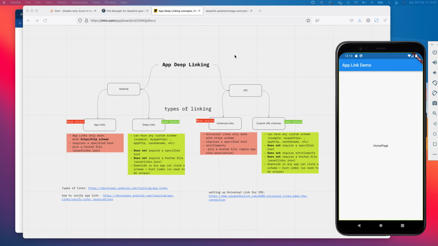Talk about deep linking in your Flutter applications. For deep linking or app linking, there are different types of linking actually. In Android, there's app links and deep links, and in iOS we have universal links and custom URL schemes. Deep links and custom URL schemes are kind of similar.